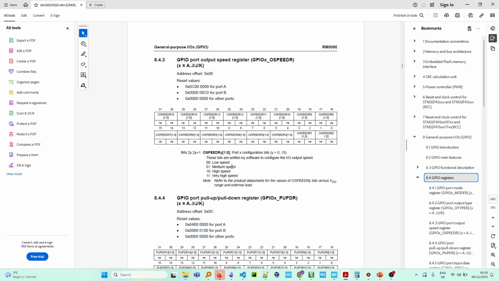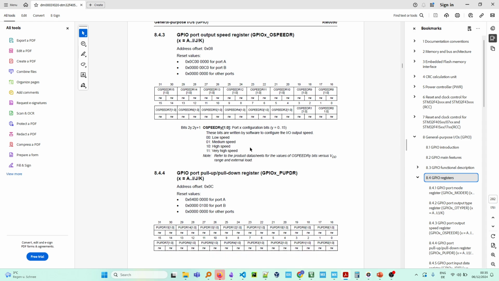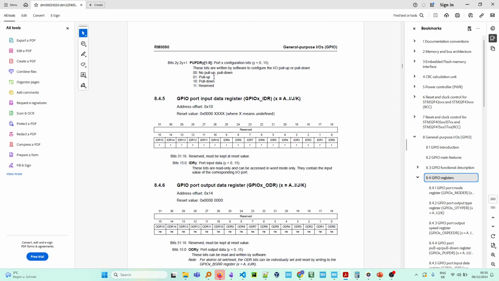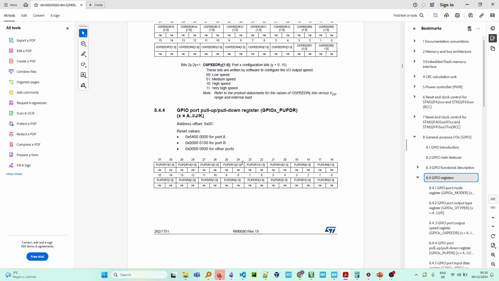So for example, low speed, medium speed, high speed, and very high speed depend on the application. If there is some application that needs high speed for that GPIO, you can change the speed in this register. And for the pull-up, pull-down register, it depends whether you want the reset state of your GPIO to be up, down, or no pull-up, no pull-down. So you can control it by yourself, by writing these values to this register.